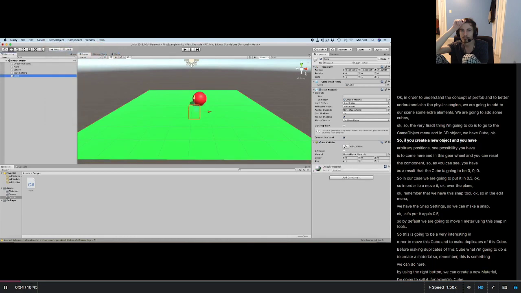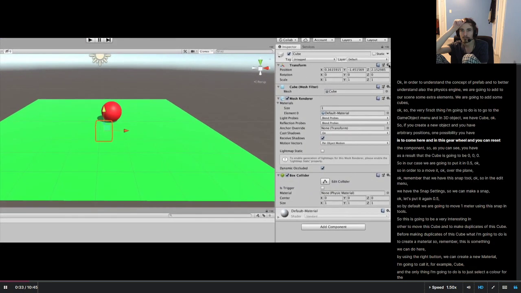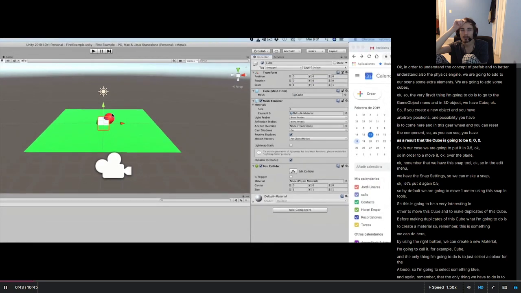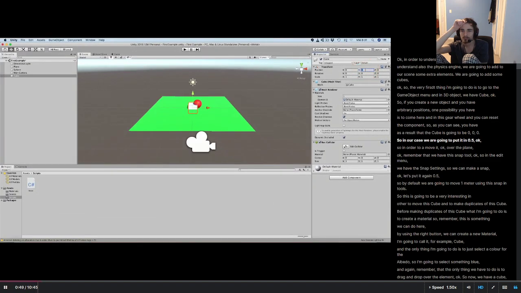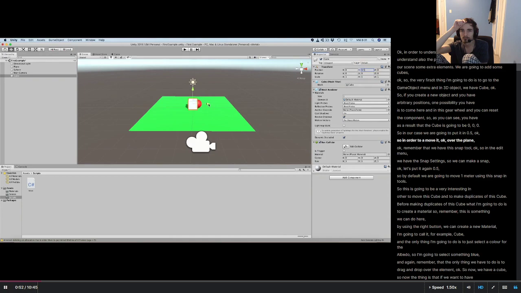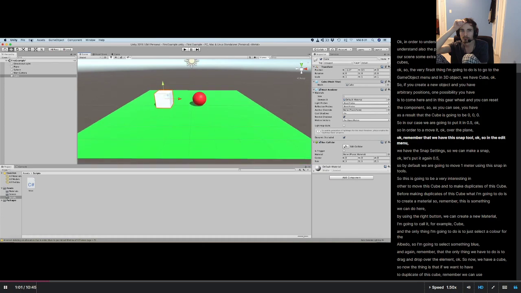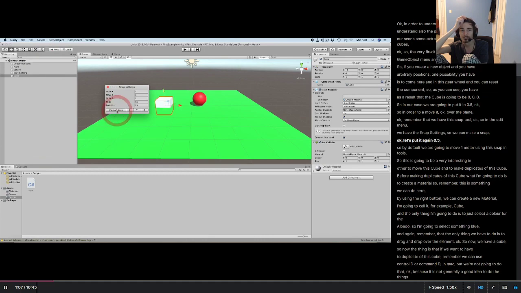Okay, so if you create a new object and it has arbitrary positions, one possibility is to come here, and in this gear wheel you can reset the component. So as you can see, the cube is going to be at 0, 0, 0. So in our case, we are going to put it at 0.5, okay? So in order to move it over the plane, remember that we have the snap tools, okay? So in the edit menu, we have the snap settings. So we can make a snap.